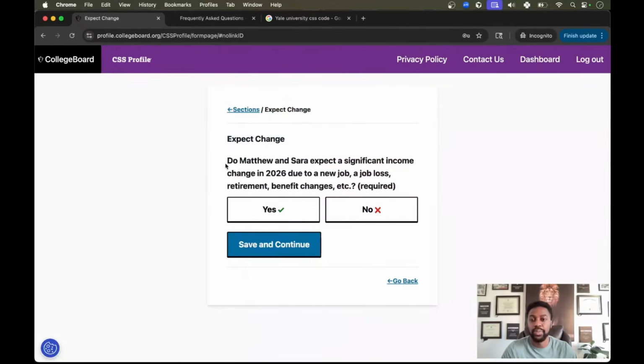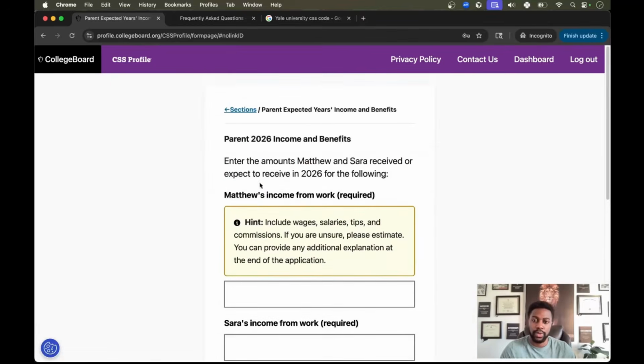Do you expect change, basically? Now the question is, do Matthew and Sarah expect a significant income change in 2026 due to a new job, loss, retirement benefits, etc.? So again, this is what do you think the future is going to look like? Some people are going to say no, some people are going to say yes. Let's go with yes. So here's a question.